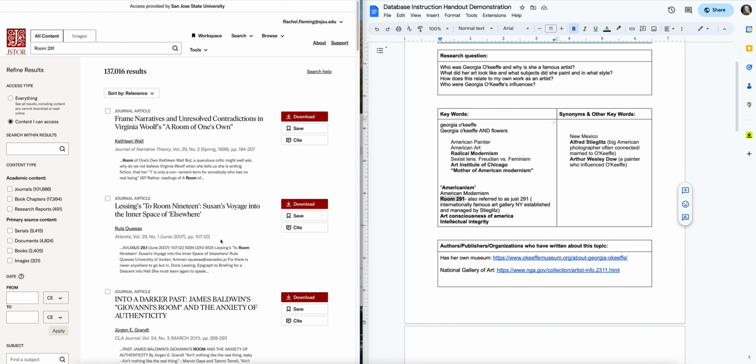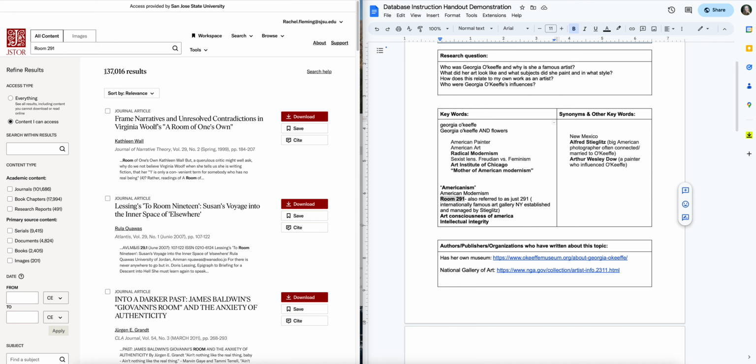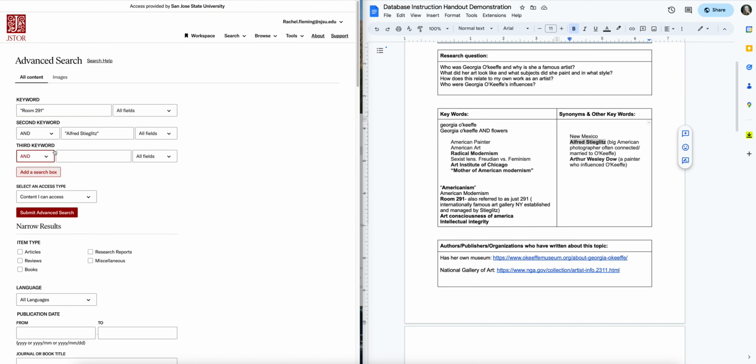How does this relate? And you're seeing a lot of different things that maybe look a little bit too broad. You're like, this is way too many results to sift through. I don't want to sift through this many results. What you can do is an advanced search. Okay, you put in room 291, in quotation marks. And then you could put in Alfred Stieglitz, because you've seen that that is a name that regularly comes up. And then say you also want to do one with Georgia O'Keeffe, because you want to know how this relates to the original artist that you're looking for. And then you hit submit search.